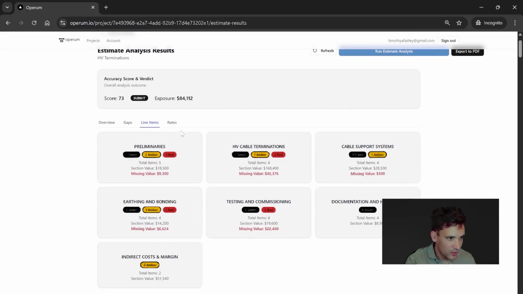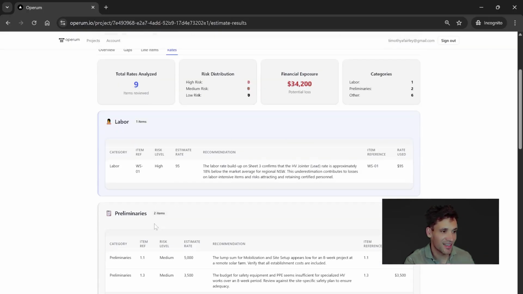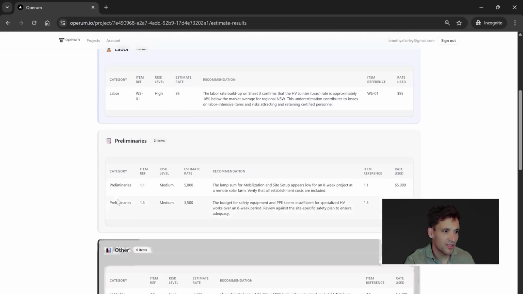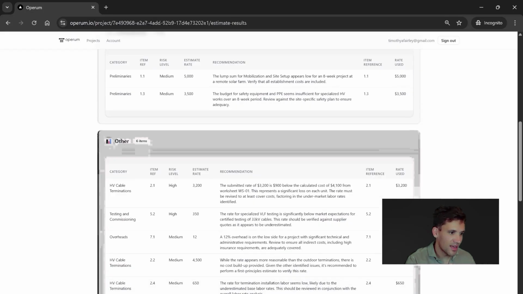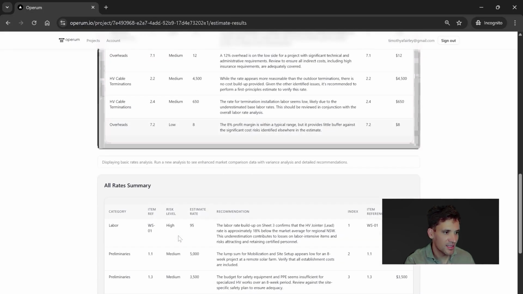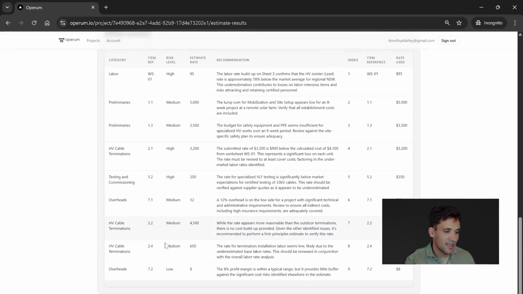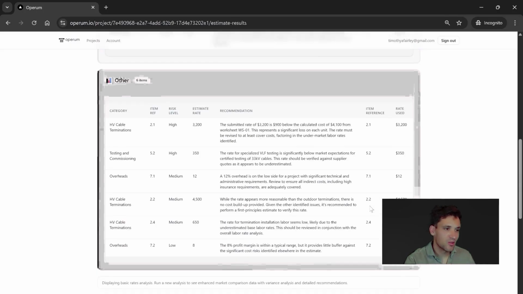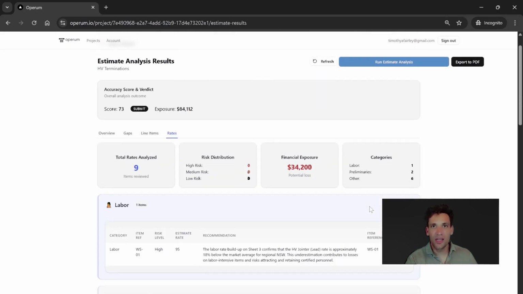And the final tab of our analysis is just a summary of the rates. It looks at the rates that are used for preliminaries, labor, different activities, and basically compares these to what it thinks the market rate should be. Again, the rate analysis is very high level, very generic. It'll flag obviously incorrect things, such as if you had, for example, in Australia, $20 an hour for an electrician, where just clearly the rate is incorrect and not appropriate.